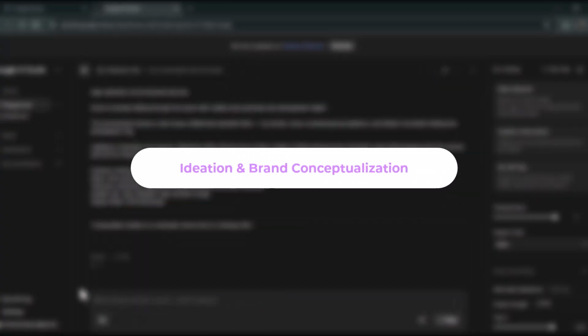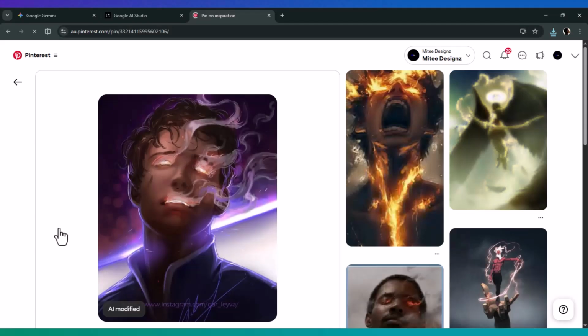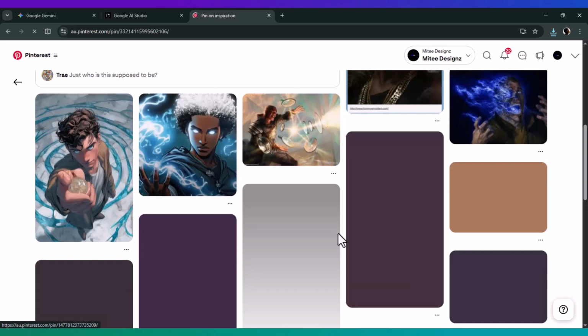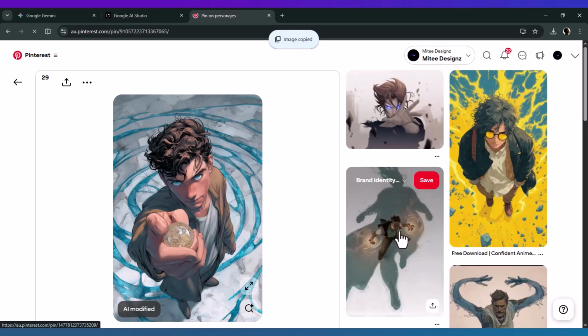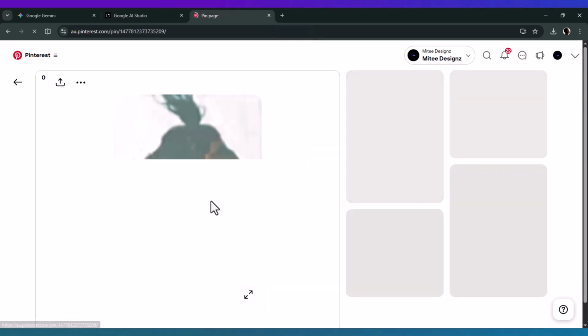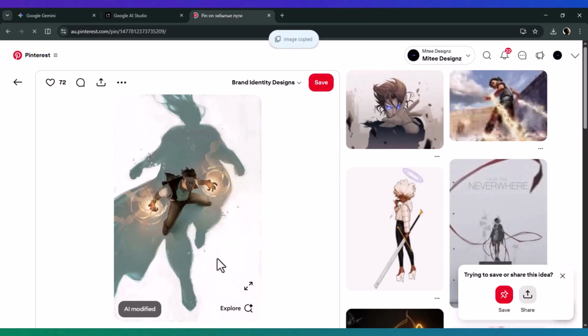The first tip is ideation and brand conceptualization. And this is something every designer has to deal with. Now, I'm not going to ask you to tell ChatGPT to create an entire brand identity for a client for you. You're going to get something generic. AI is not taking away the fact that you have to learn and understand these things. The better you are at graphic design, the better you'll be at implementing AI into your work.